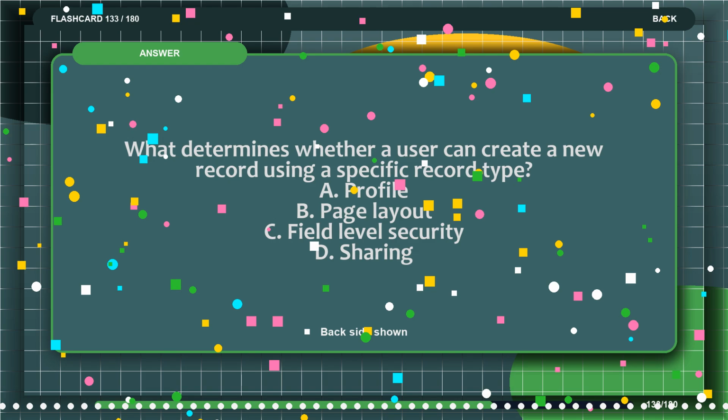The answer is: what determines whether a user can create a new record using a specific record type? A. Profile B. Page layout C. Field level security D. Sharing.